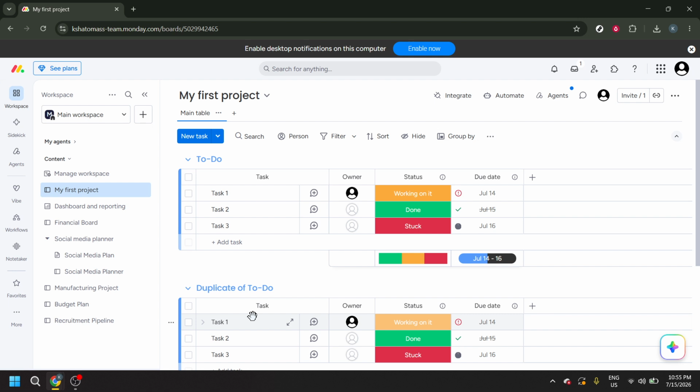And that's it. As you can see, duplicating content in Monday.com is a fast and practical way to streamline repetitive work. Once you know where to click, the process only takes a few seconds and can make your workflow much more efficient.